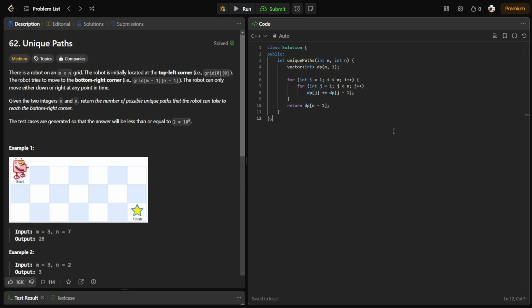LeetCode Problem number 62, Unique Paths. There's a robot on an m times n grid, and the robot is initially located at the top left corner, which is at grid 0, 0. The goal is for the robot to move to the bottom right corner, which is m minus 1, n minus 1. And the robot can only move either down or right at any point of time.